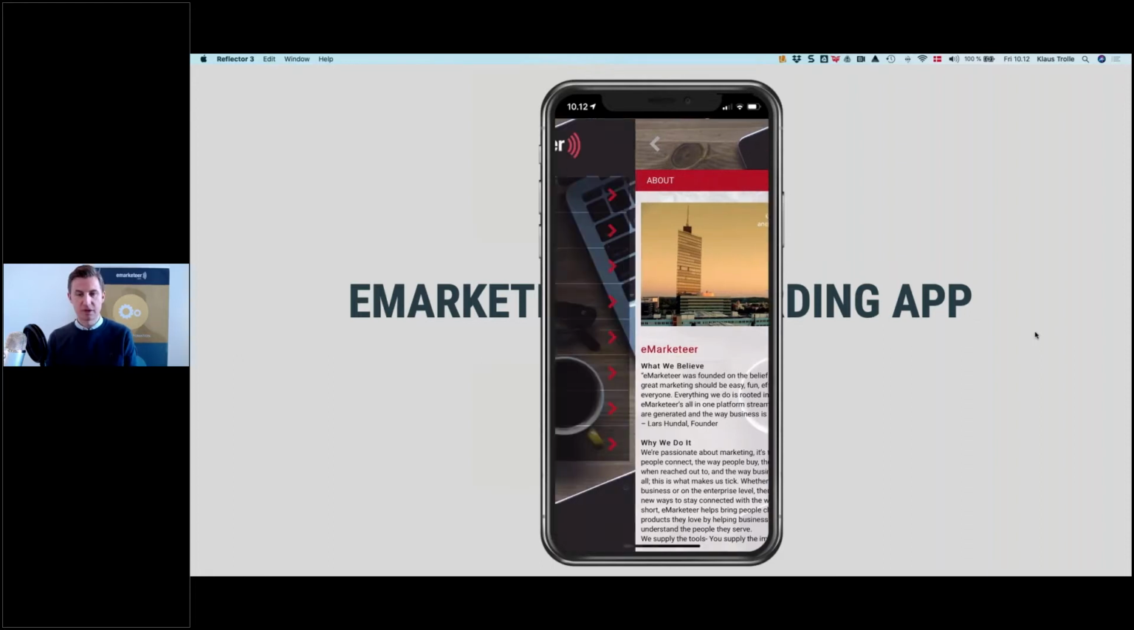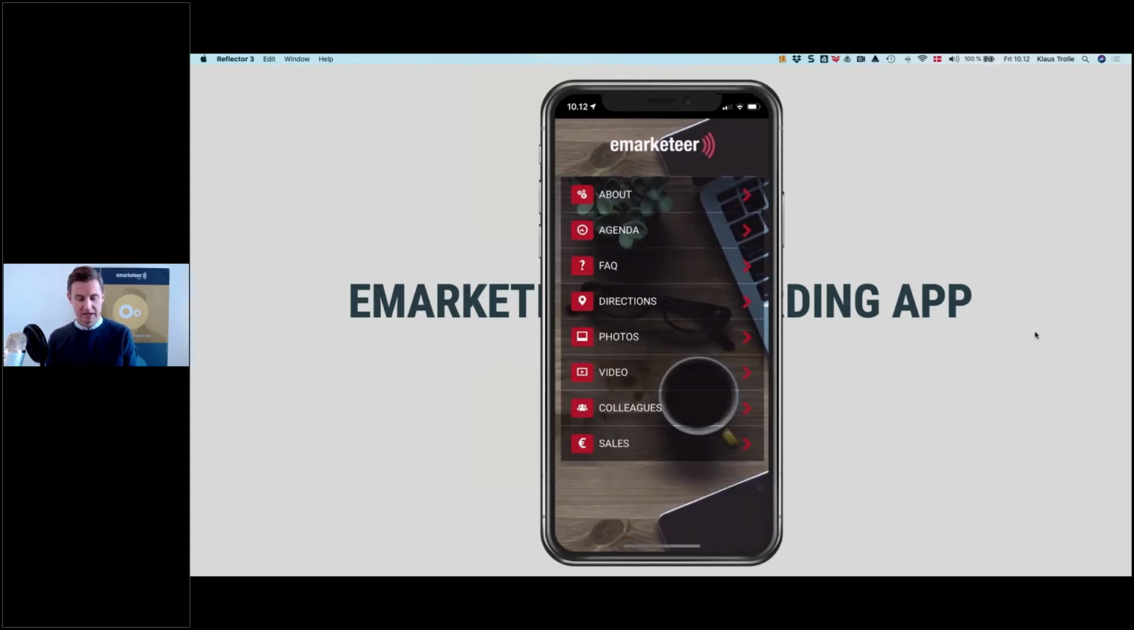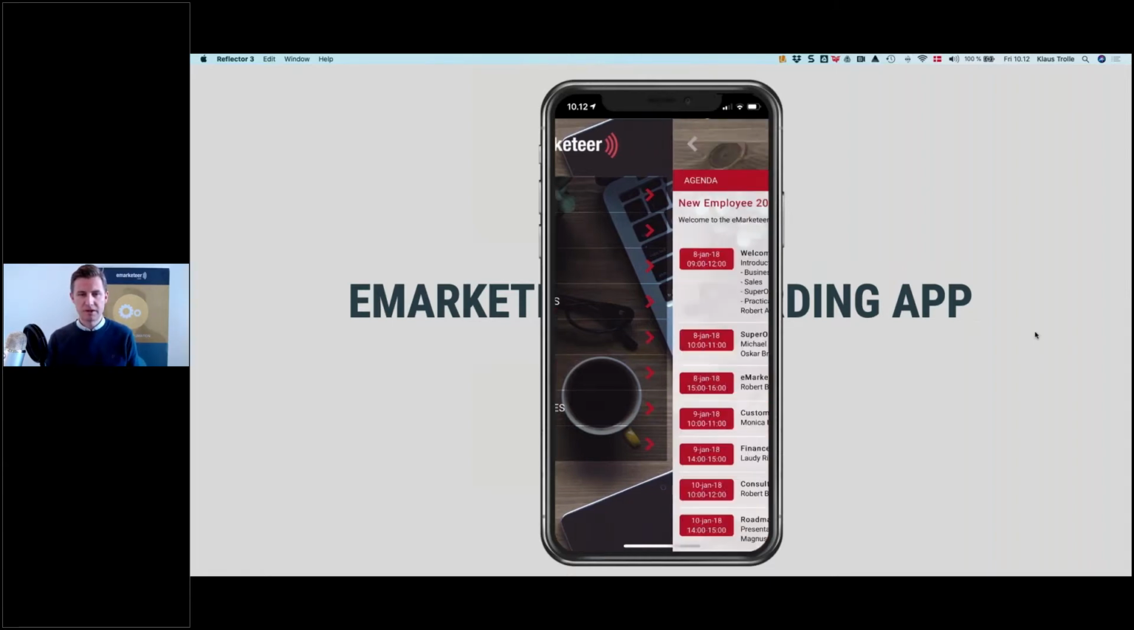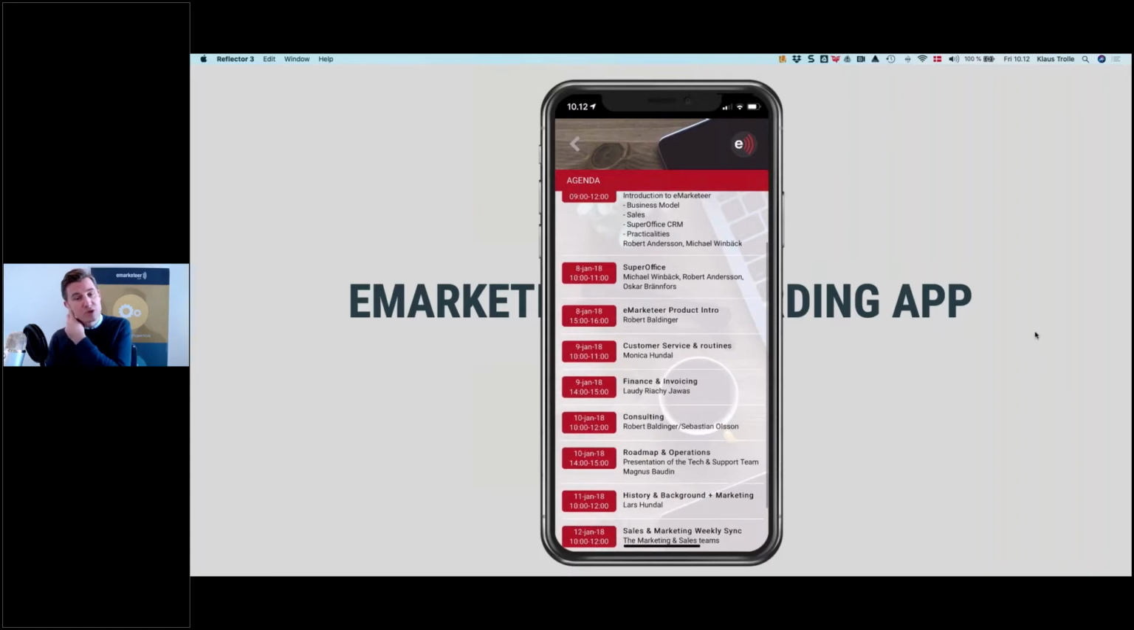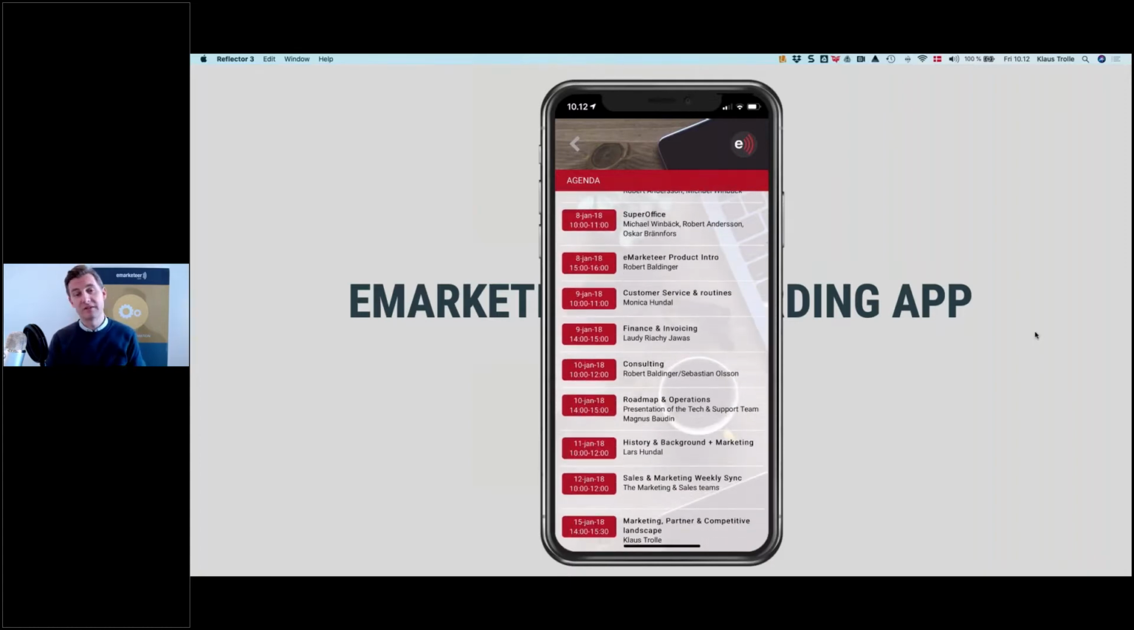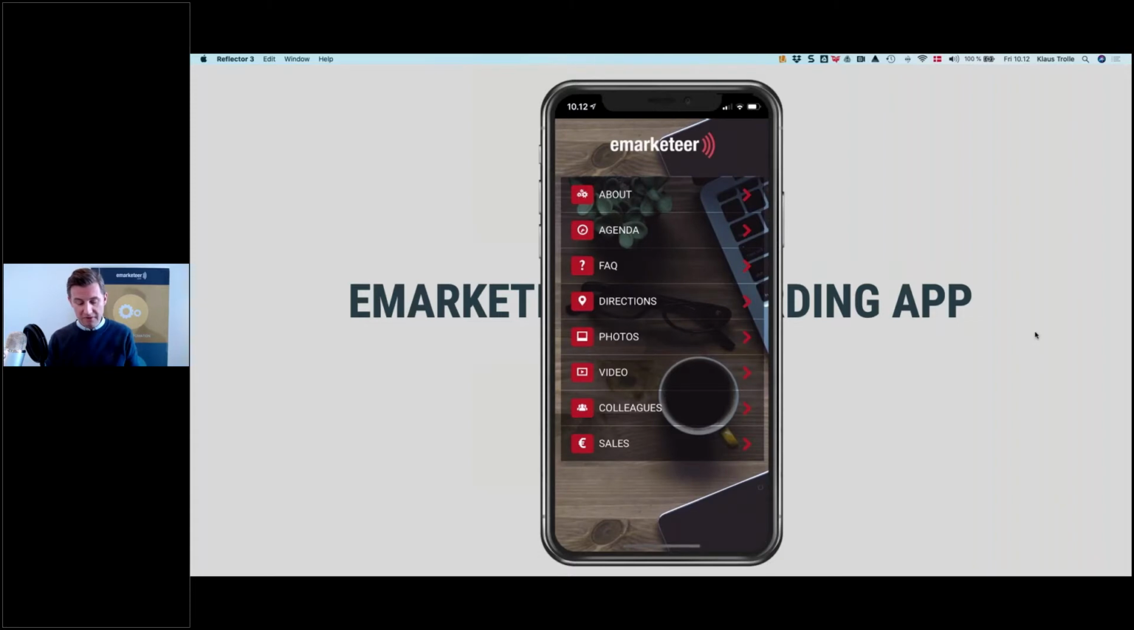I'm going to go back. I've got an agenda. So again, this is the one we use for new staff coming on to eMarketeer. So at the agenda here, that's a little bit slow updating on the screen. On the agenda, I have the onboarding schedule, like who are you going to talk to, who are you going to meet, which room are you going to be at for the specific days and stuff like that. So a lot of different things you can put in.